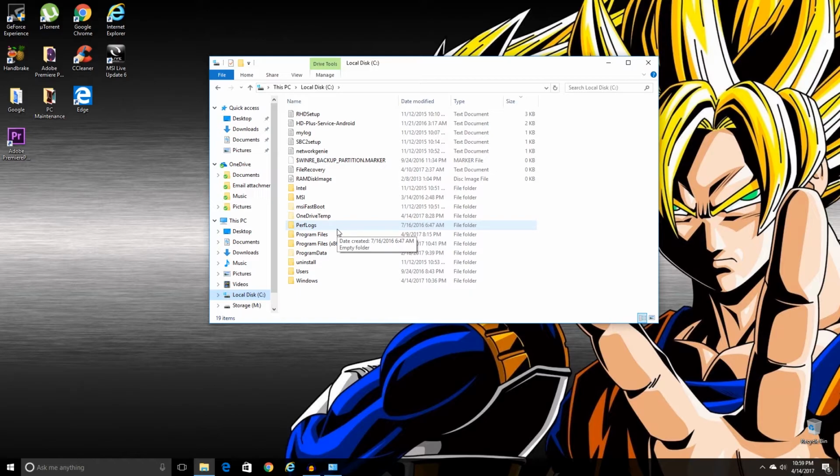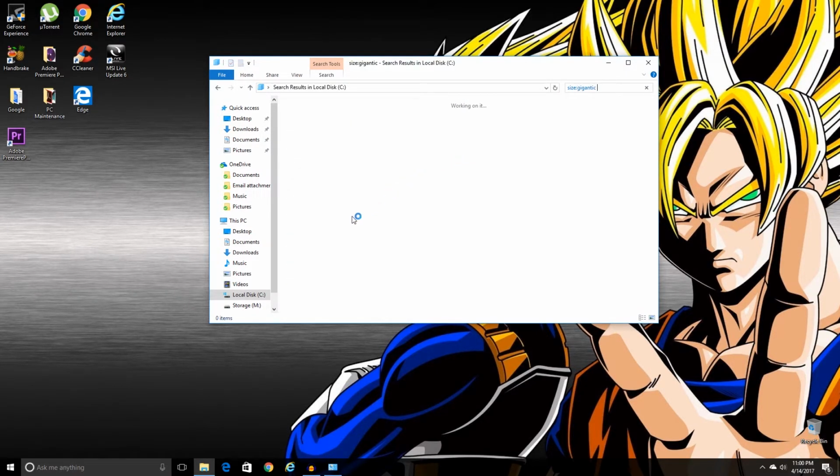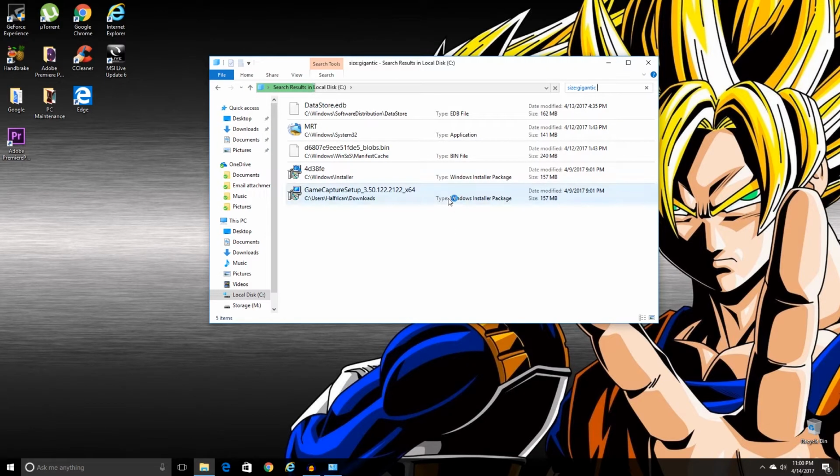The easiest way to do this is to go to your search bar up here, and you're going to type in size and a colon, and it's going to have all these different specifications of things that you can click. I always click gigantic, and then it's going to pull up all the files that are above the specified 128 megabytes.